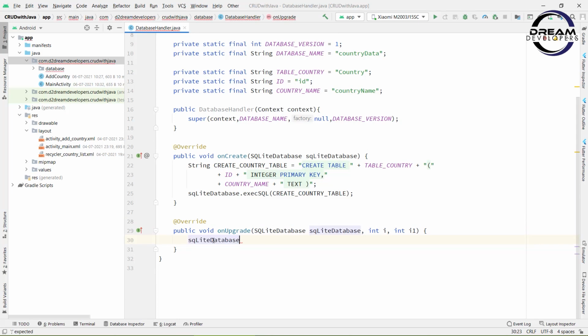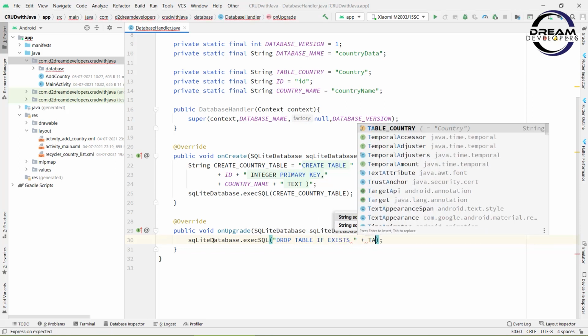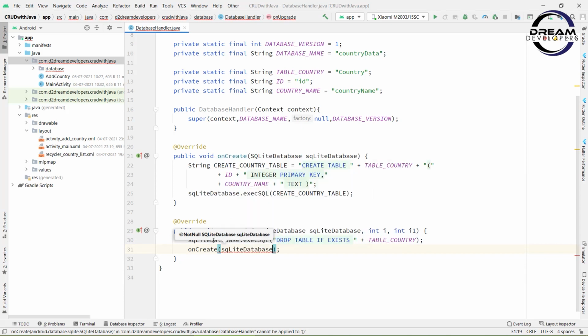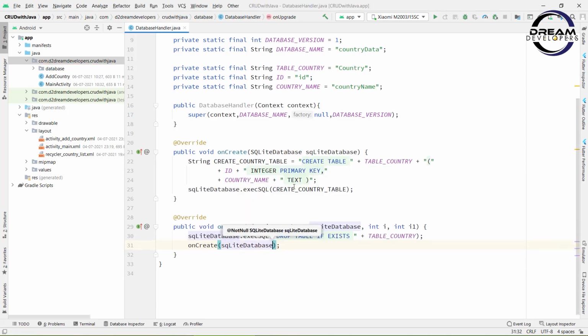So write SQLite database dot execute SQL, and here we will write the query to drop the table. So write drop table if exists, and at the end we have to specify the table name, and after that we will create our table. So we have created our table.